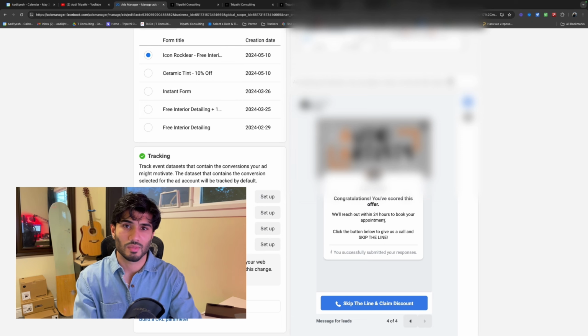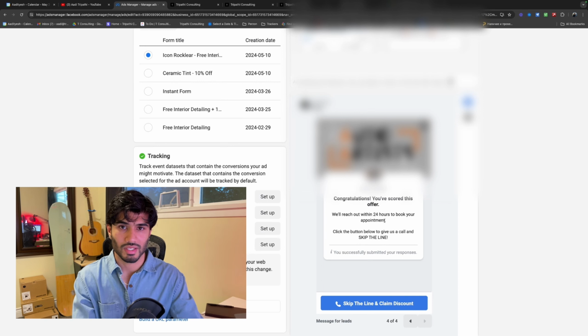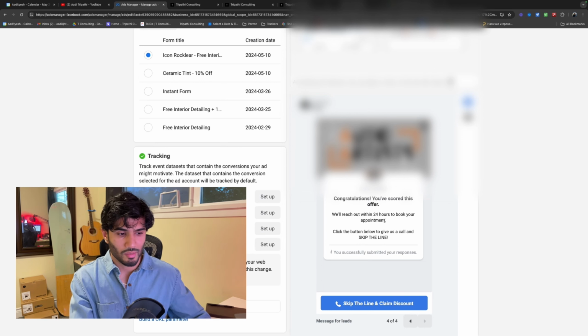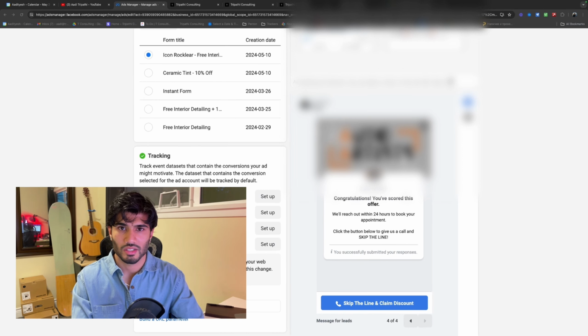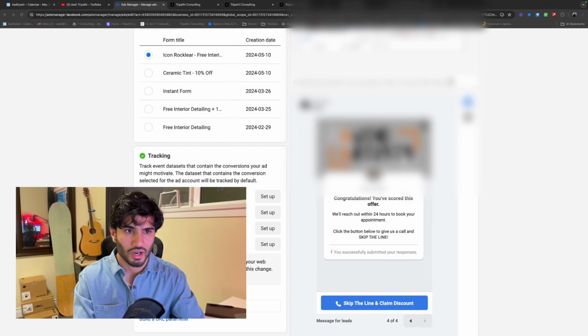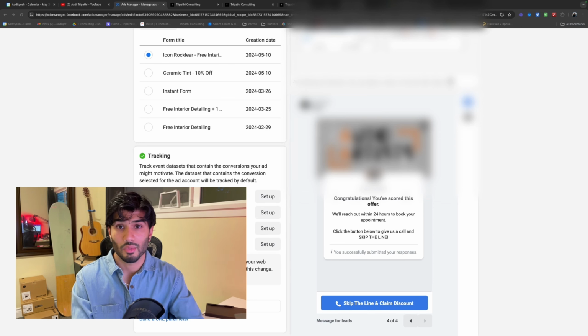So I've included this because if there's people that are ready to book in, they might know about the product already, or they're intrigued and they want to ask more information, they can directly just click that button and essentially call up the business and book their appointment. So at the very bottom, it just says skip the line and claim discount. And I have noticed that this does work because the business owners do get a couple different calls here and there directly from Facebook. And the lead quality is pretty high because they're reaching out to us directly without us having to do anything. So this is definitely something you guys can try out.